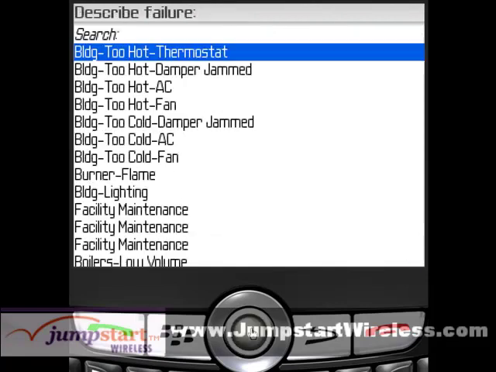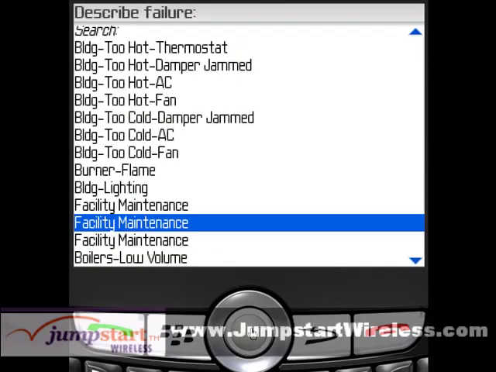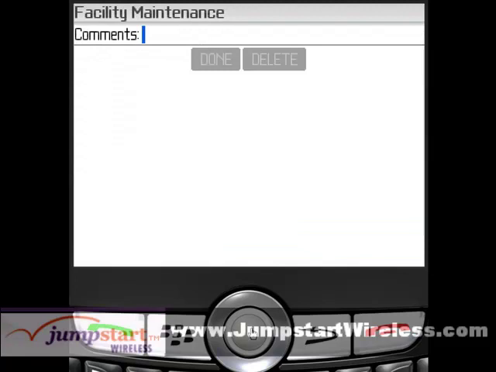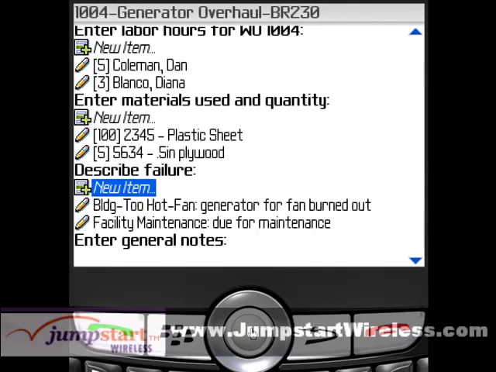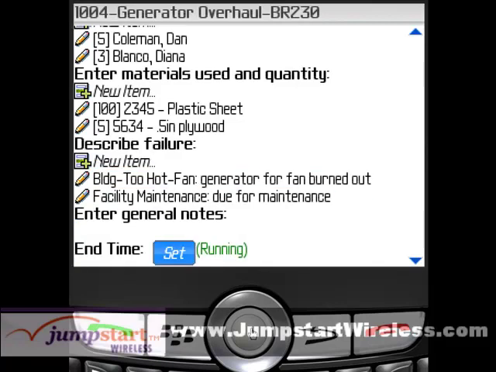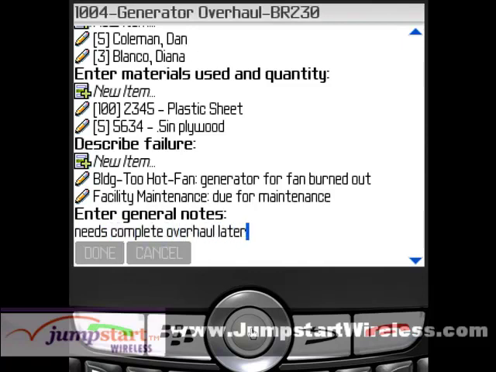And that actually can be a combination of failure items. So just put in a general facility maintenance comment, all due for maintenance. So we're capturing the details, we're minimizing the text that has to be typed, and then you could enter general notes, like: needs complete overhaul later.